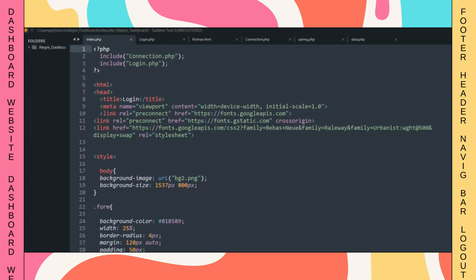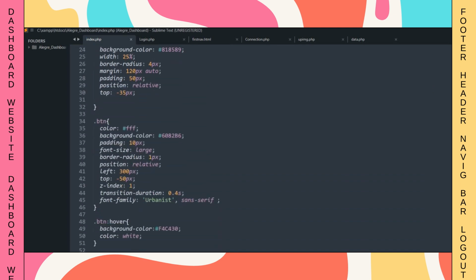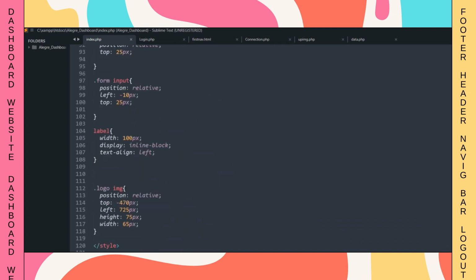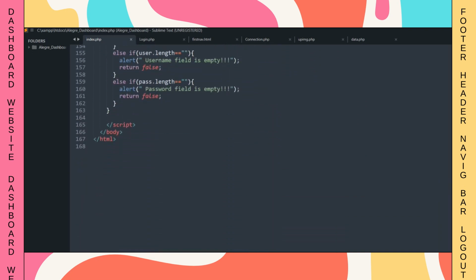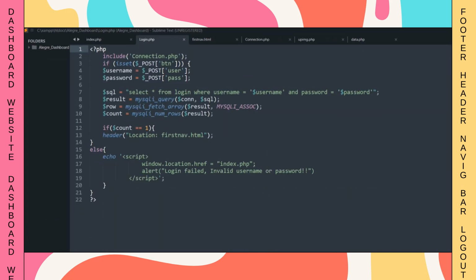This code is for the login form page that will ask the user to input his or her username and password to access the main website. Next is the login.php. This code is for the connection and accessing through the main website after clicking the submit button if the username and password entered correctly.